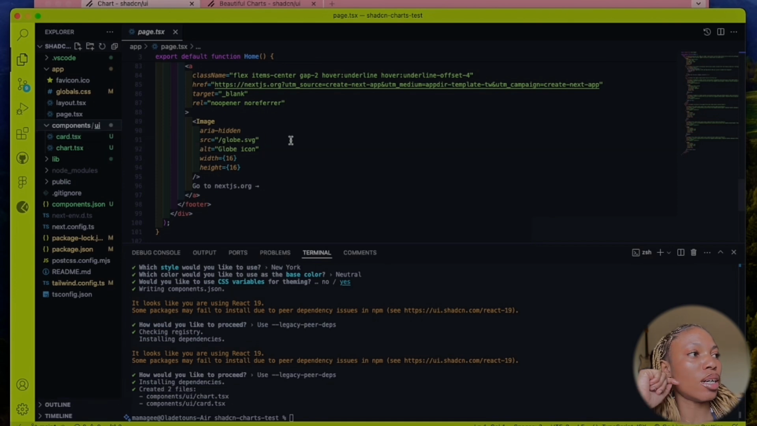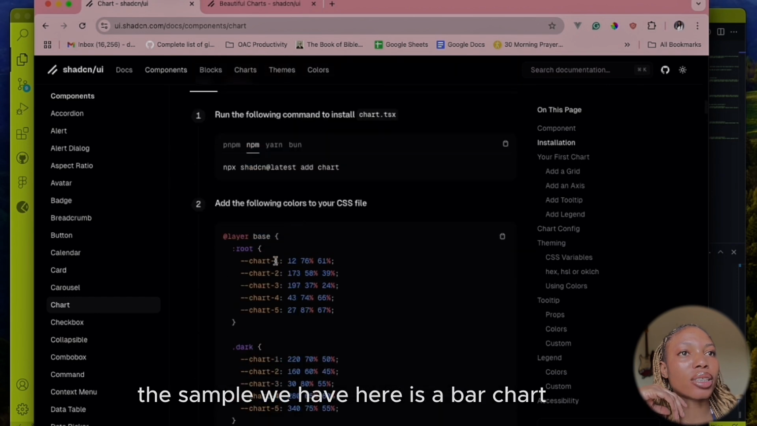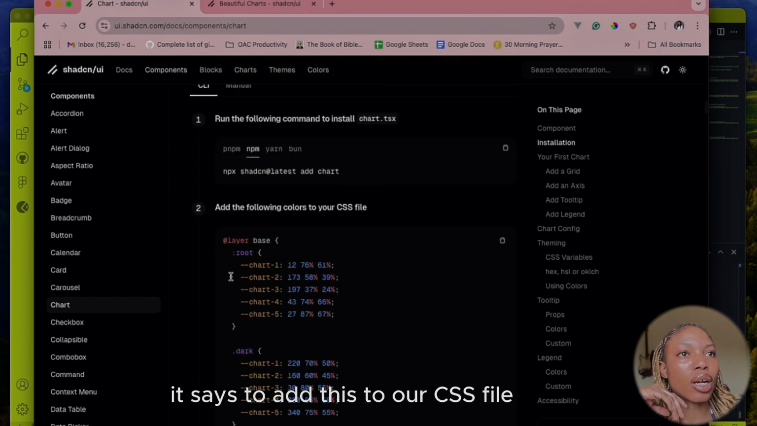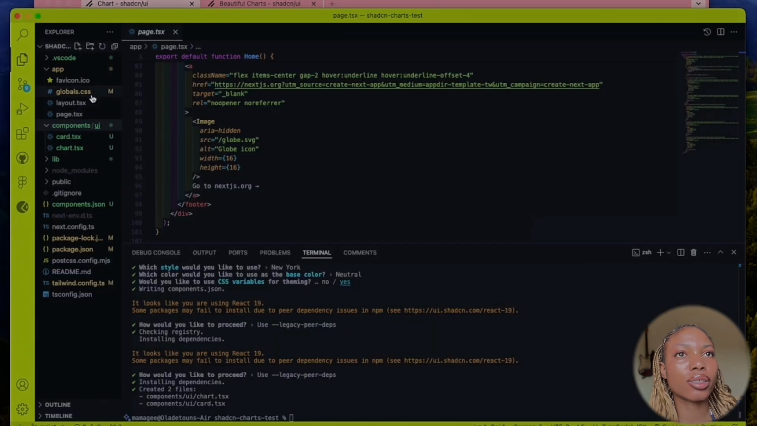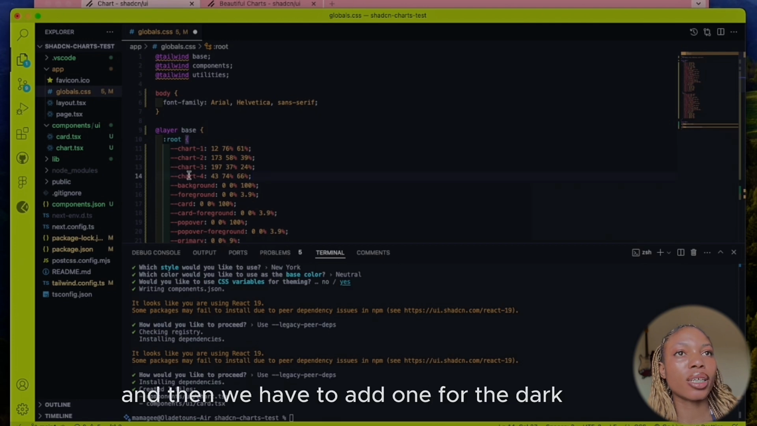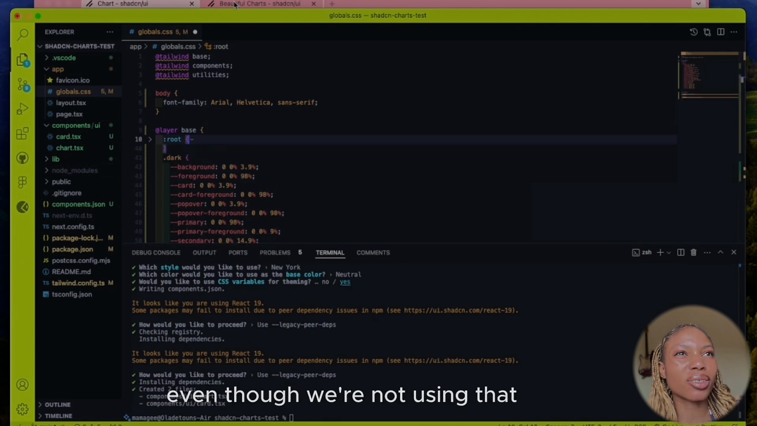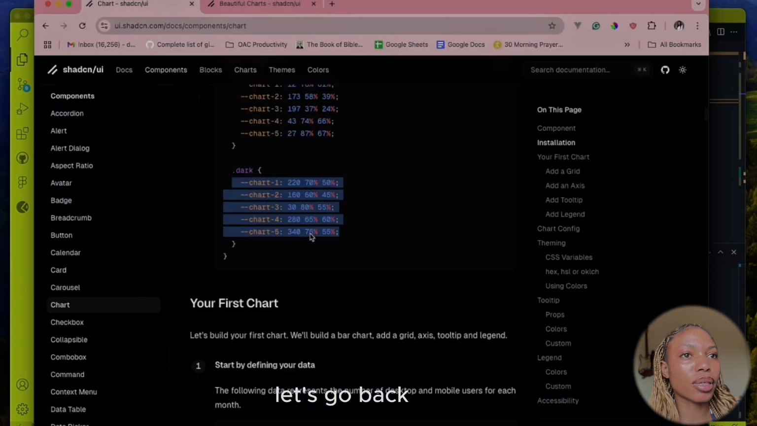All right, now let's go back to the documentation. The sample we have here is a bar chart. It says to add this to our CSS file. So let's go to our global.css. In our code, let me add this here. All right, and then we have to add one for the dark, even though we're not using that. But let's just add it up. So we've done that. Let's go back.